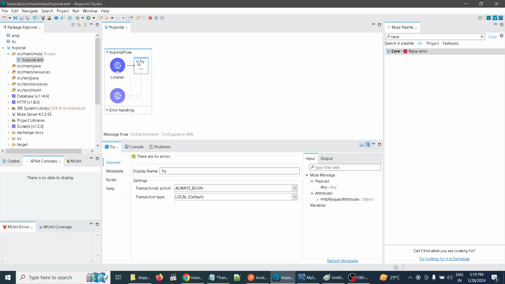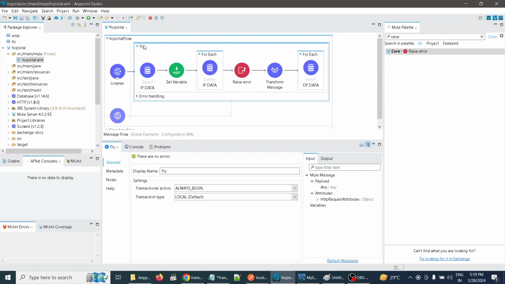Okay, so in that there are... I selected always begin first. After that, I will explain begin or join and indifferent. Indifferent is nothing but it will not start any transaction. That is indifferent. By default, it is in the indifferent way, because up to now we are using indifferent only, because it is the default one.